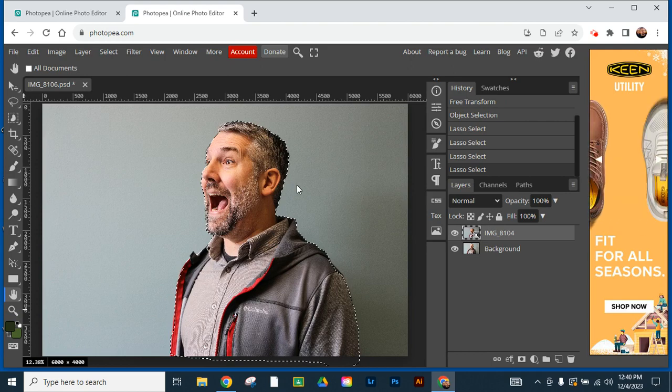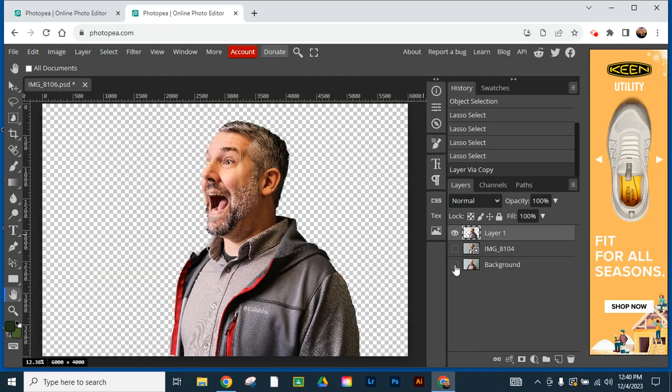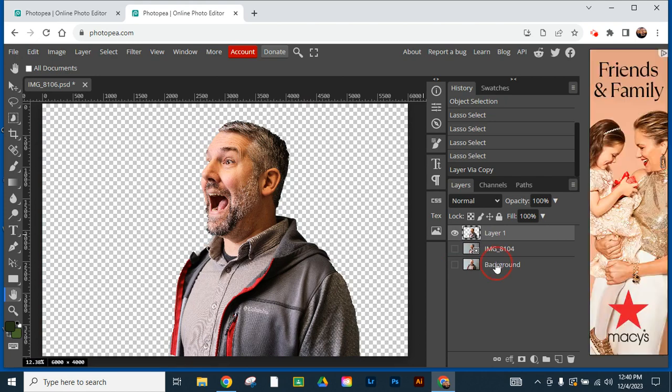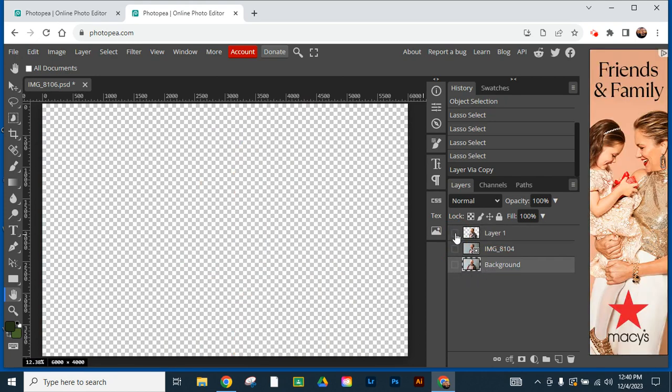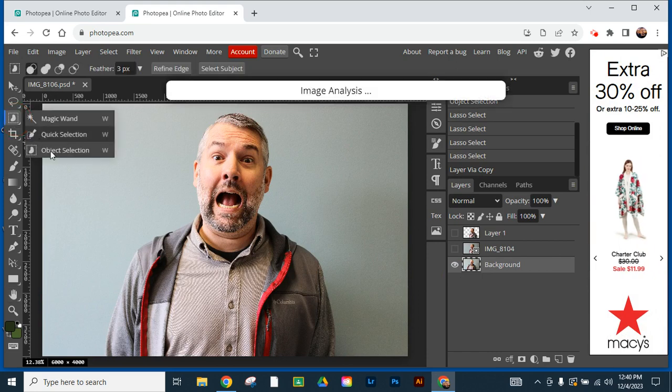Control J on my keyboard is going to take what's in the selection and put it on its own layer. So Control J, we have it on its own layer. We can view that here. And we're going to do the same thing to the background, the straight on one. So we'll turn off the visibility, turn it on the background layer. We're going to try the old object selection tool again.